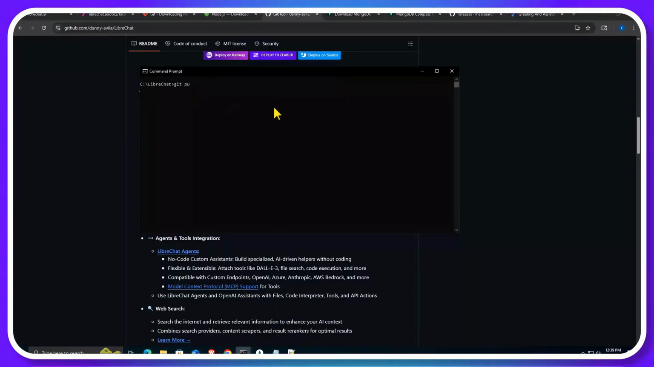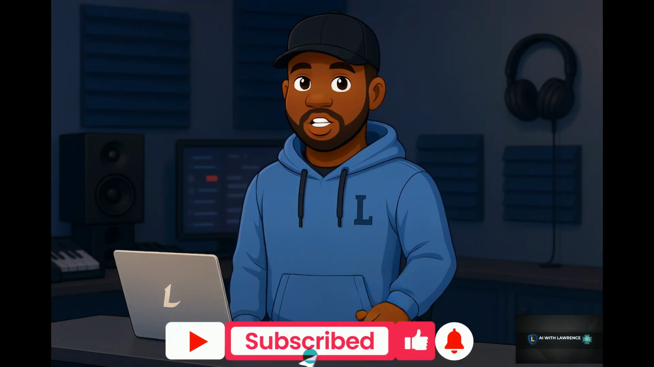To update LibreChat in the future, simply run git pull, which updates the local repo on your machine, followed by npm CI. Then npm run frontend, and finally npm run backend.